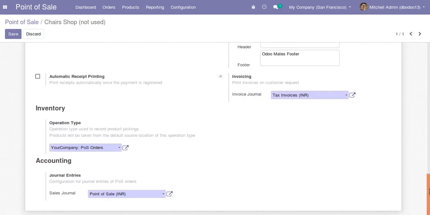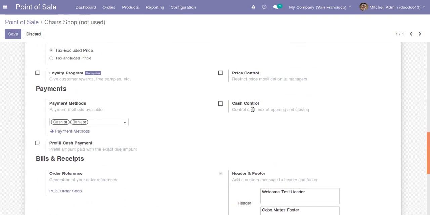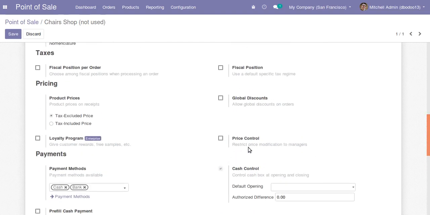Invoice, this done. And if I scroll down, you can see payment methods we have discussed. We have the cash control option, that is, if we have a cash box, we have to know how much change or how much money is inside, that we can do using cash control. And price control, restrict price modification to managers, so that price modification cannot be done by normal employees, that is, employees without the access right. POS users can't change the price.